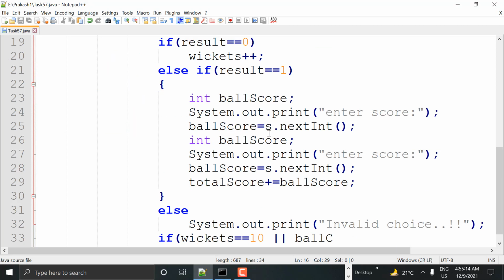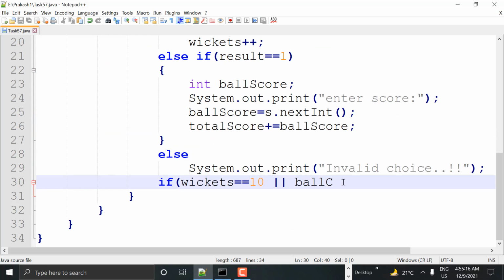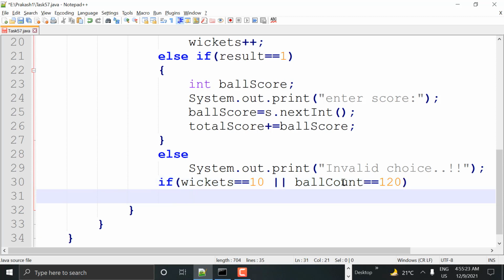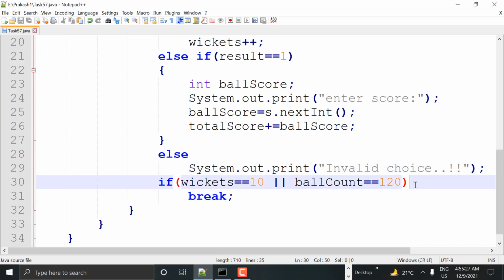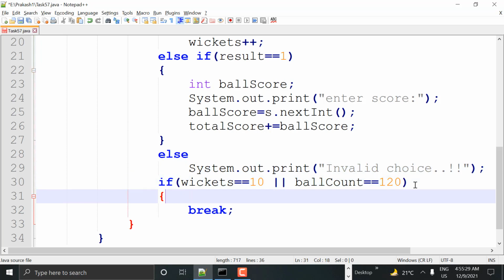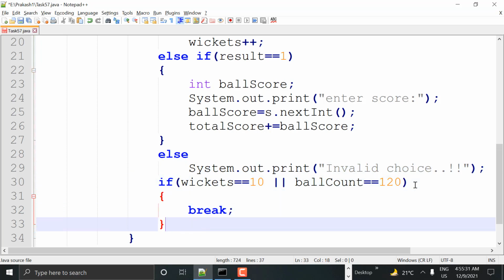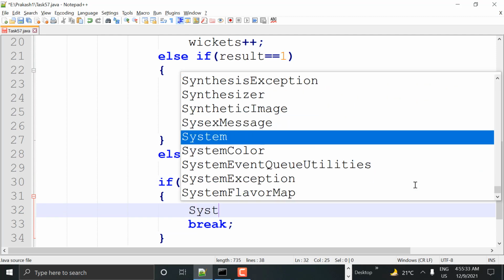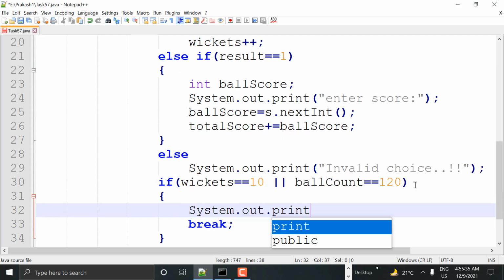And here we are checking wickets equal to 10 or ball count equal to 120. For any of these, I need to stop the game. I said break, and before break I'm going to print the score, guys.